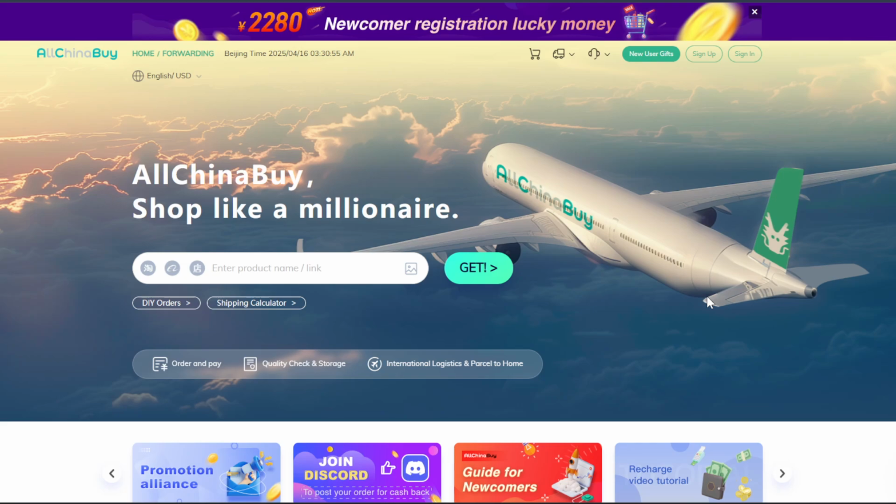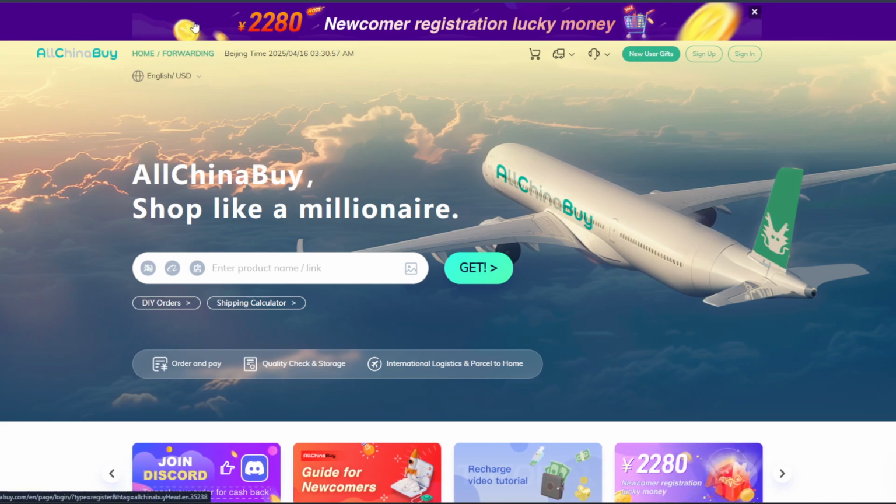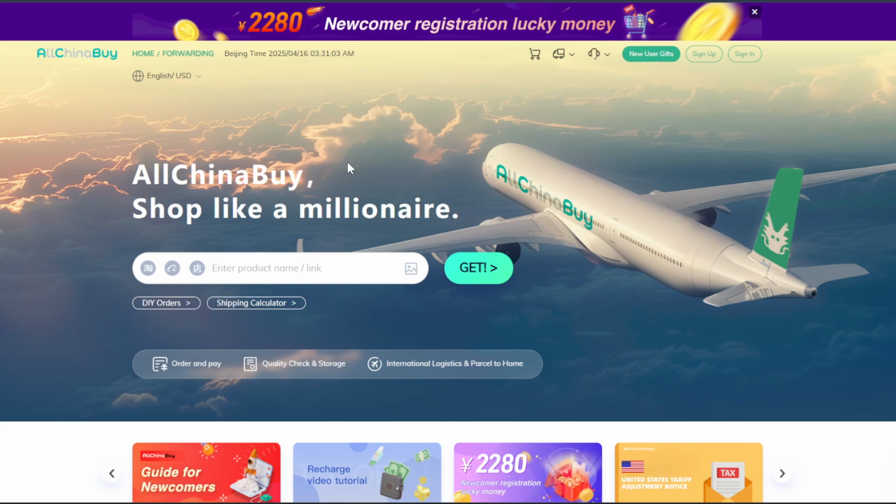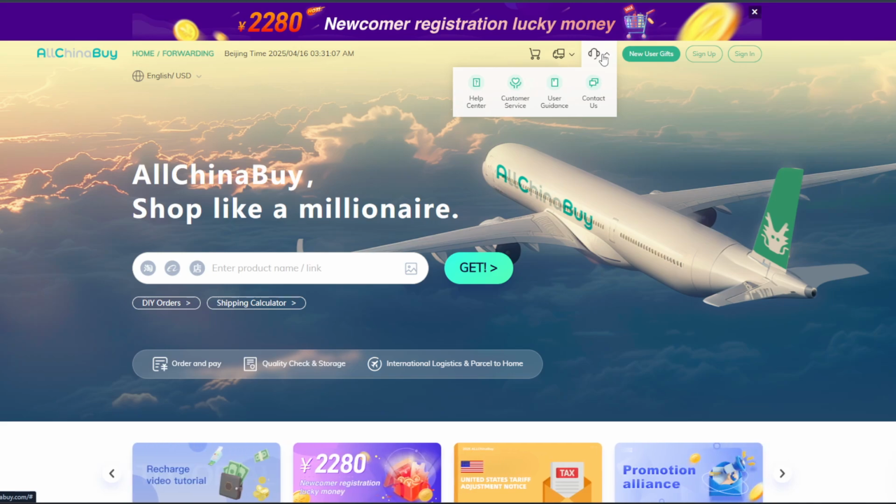So first things first, you want to go ahead and go to allchinabuy.com here and just basically log in into your account. But typically speaking, once in the AllChinaBuy website here, you want to go and click on the support page here or support icon that you see here, and you want to go and click on contact us.